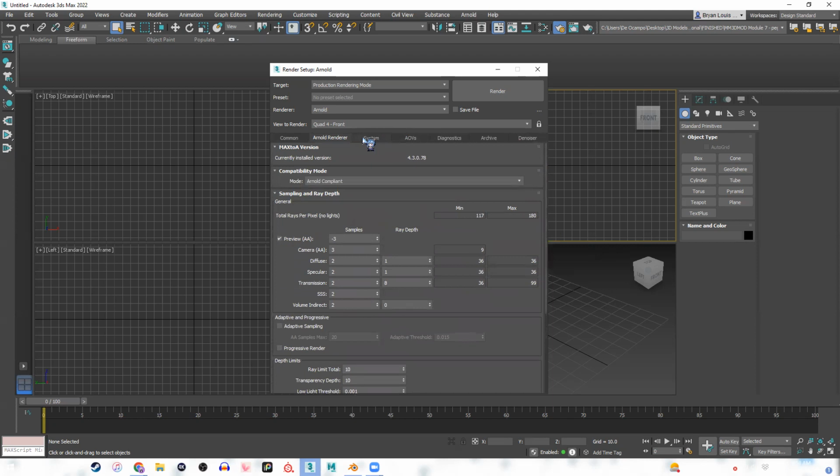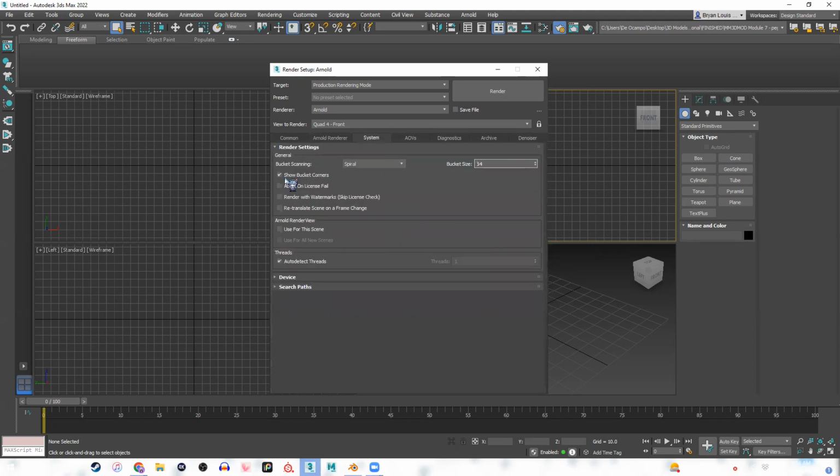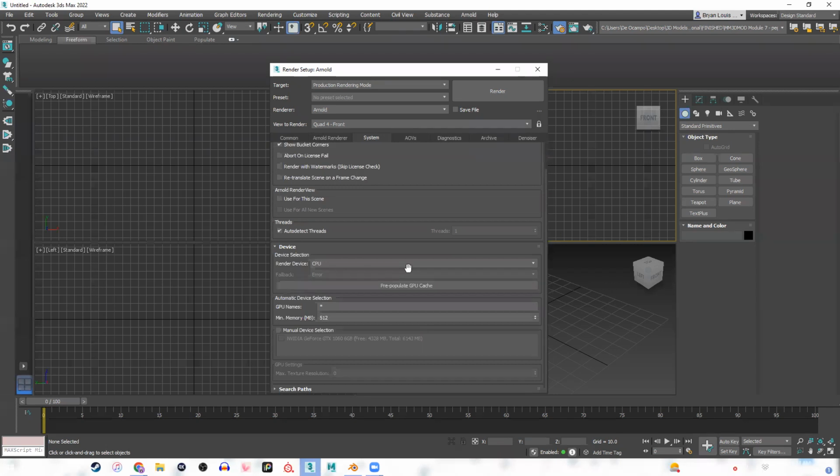So after ng Arnold Renderer, dito tayo sa system. Dito sa system, click naman natin tong device, no? So because like I said, gusto nyo GPU. So under device, itong pinakauna, render device, select nyo lang to GPU. Kasi itong fallback, in case lang nagka-problem tayo sa GPU, set it to CPU.